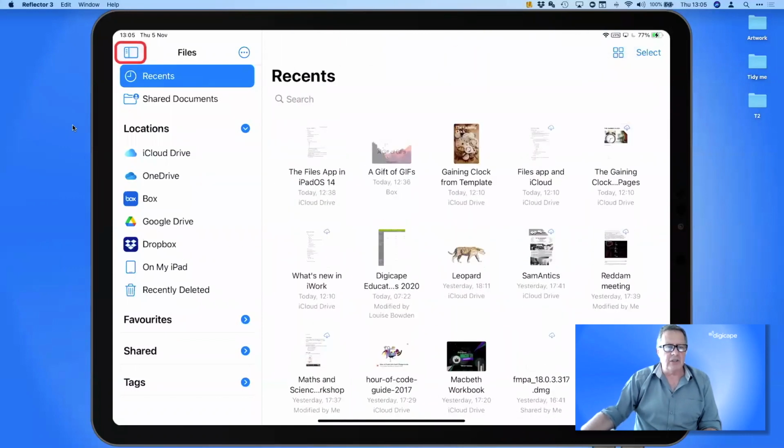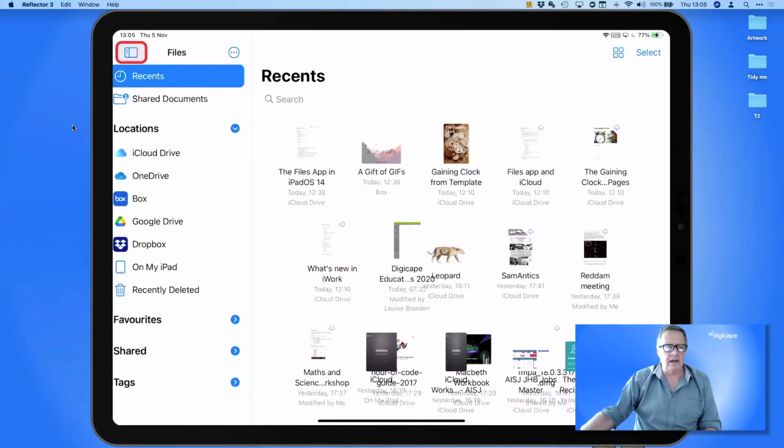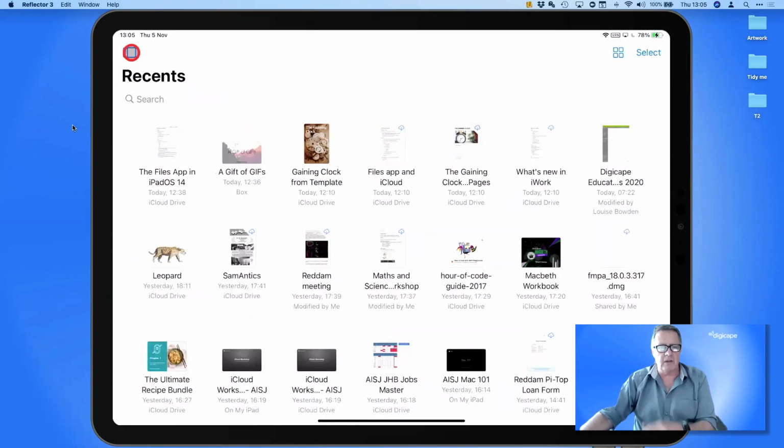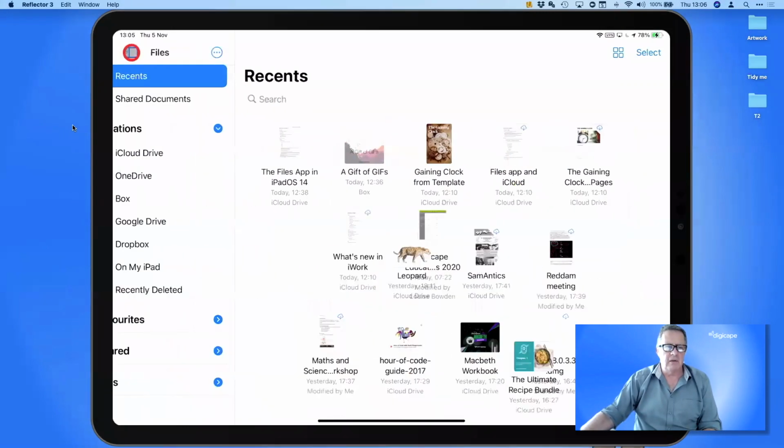I can hide and show the sidebar by clicking on the little icon in the top left-hand corner to give me more screen real estate if I want to, and we'll show it again.